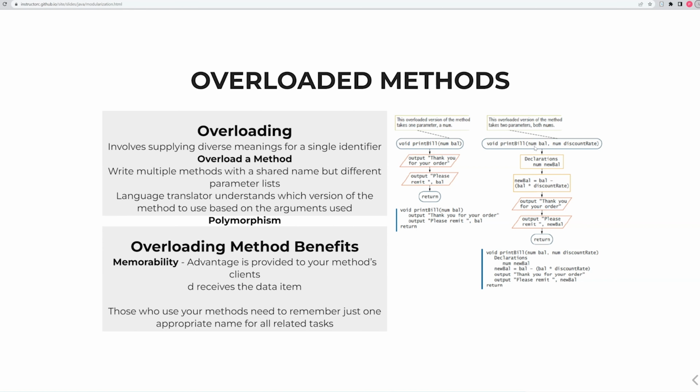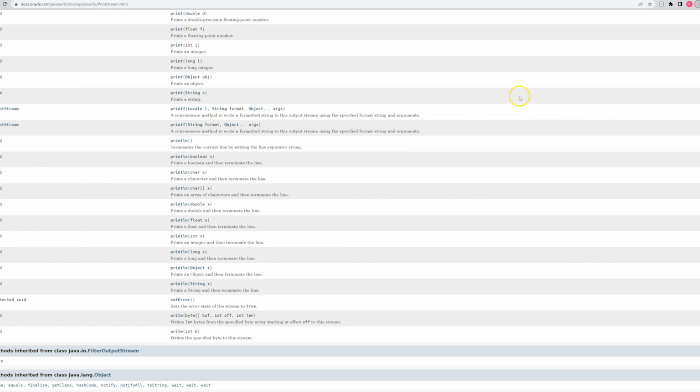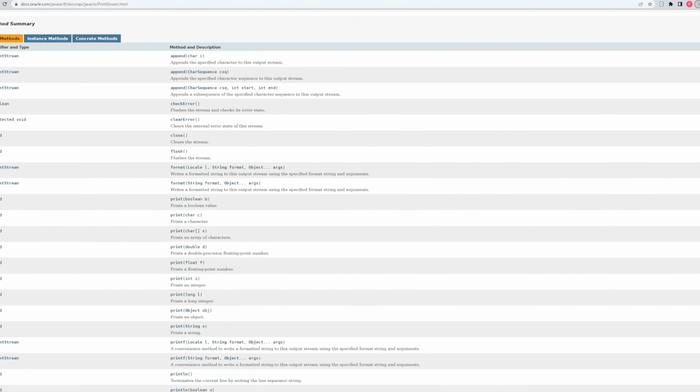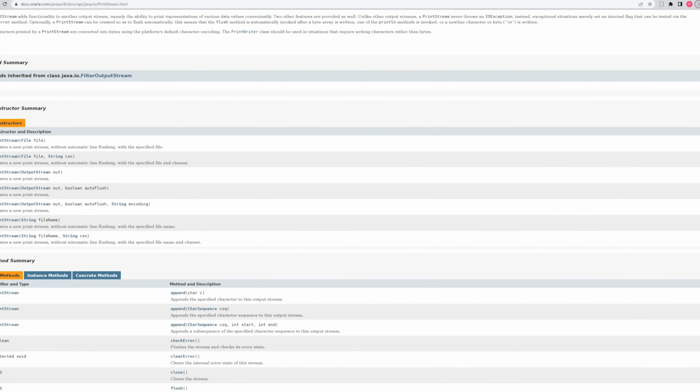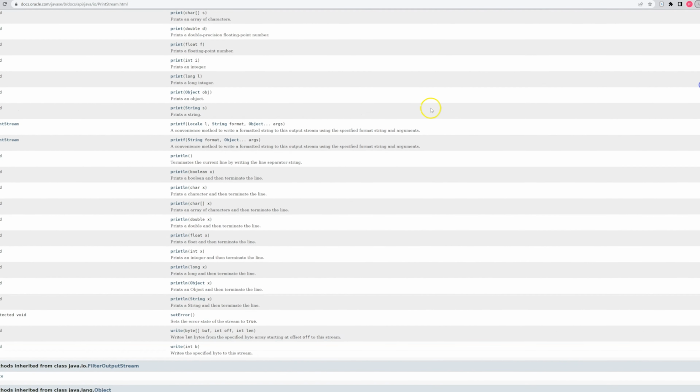System.out.println. The println method is overloaded many different times here. Here's the class PrintStream, and within PrintStream, we have the println method. We have one that accepts or defines a boolean parameter, another one that defines a char, and so forth. Same method name, but different parameters defined.